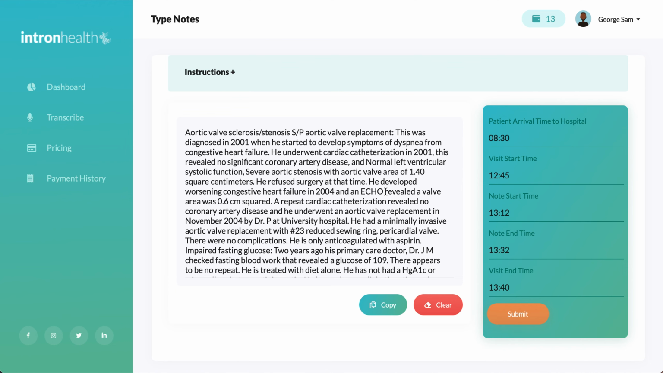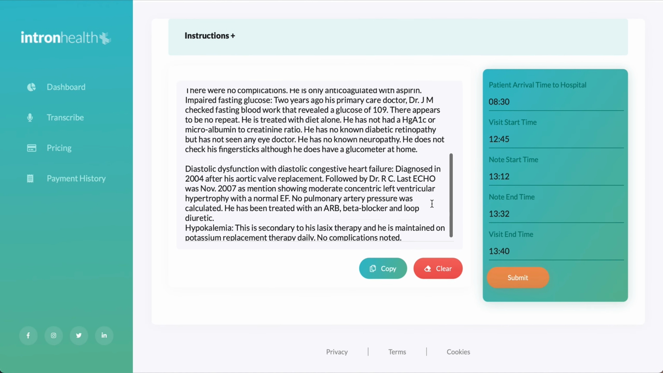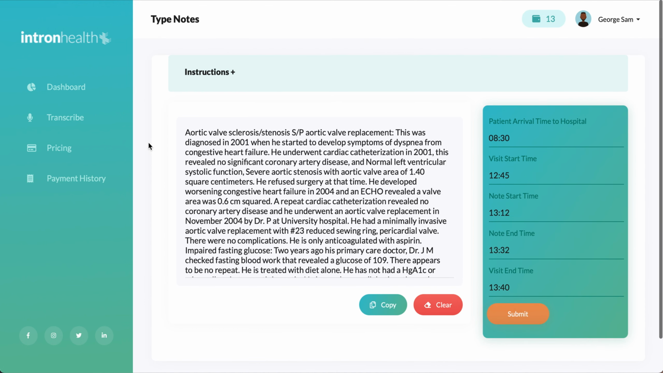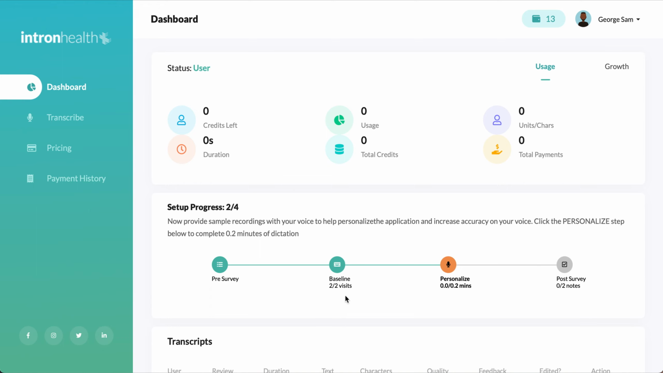So this way I log the amount of time it takes me to see a patient and the amount of time it takes me to type a note, depending on the length or the complexity of the note, basically. All right, so I've done a few baseline notes, and you can see I've completed the baseline steps. The next step is to do some personalization. Basically, I want the application to understand my voice and to have improved accuracy on my voice.